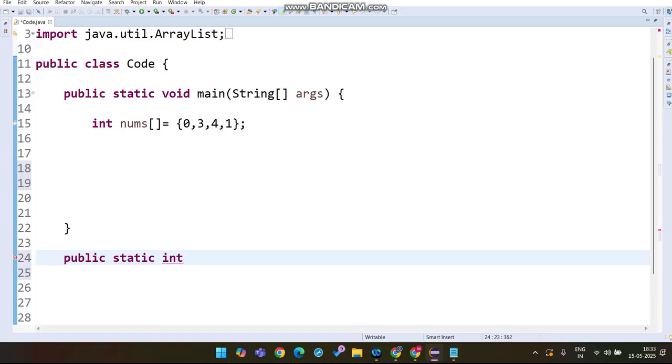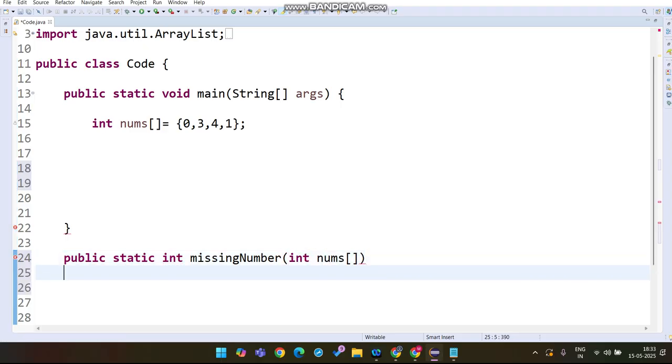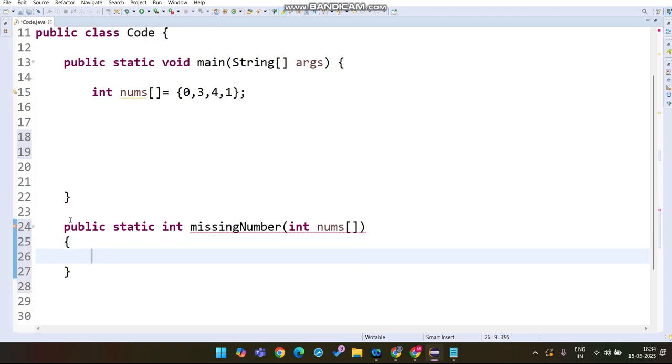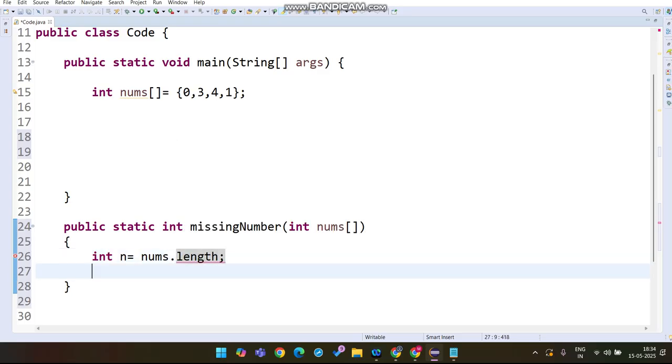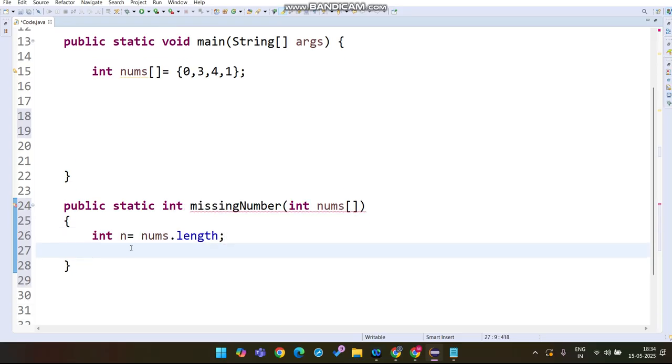Yeah, let's get started. So the method will be missing number, and inside that we are passing the array. Okay, and what we will be doing, n equals nums.length we will be taking. So this will get the length of the array, and now we will apply the formula.